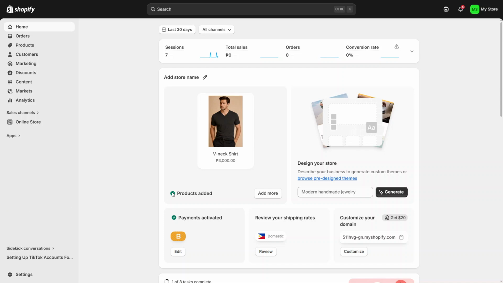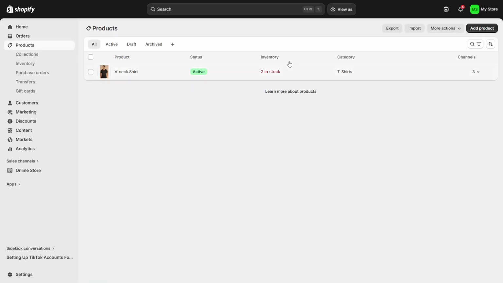First, log into your Shopify admin dashboard. On the left-hand side, look for the products option and click it. This takes you to your product list. Even if it's empty right now, that's totally fine. At the top right of this page, click on Import.